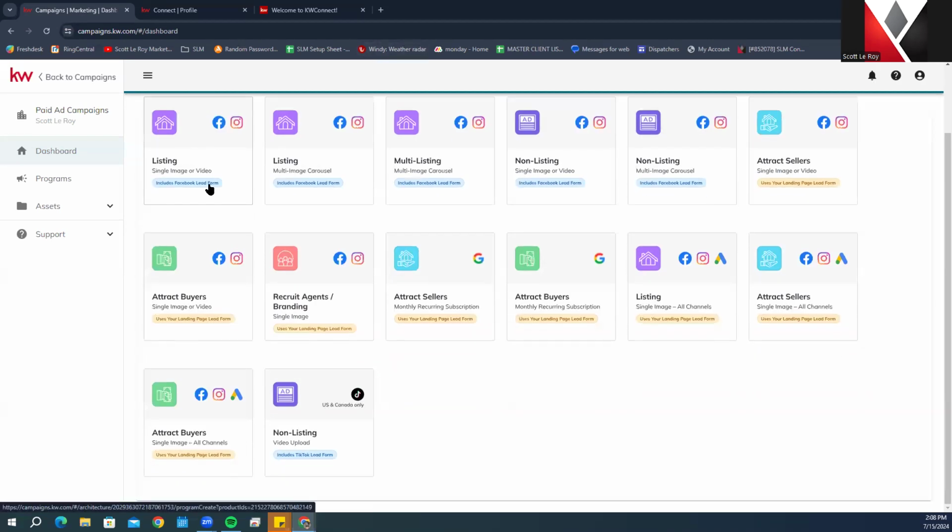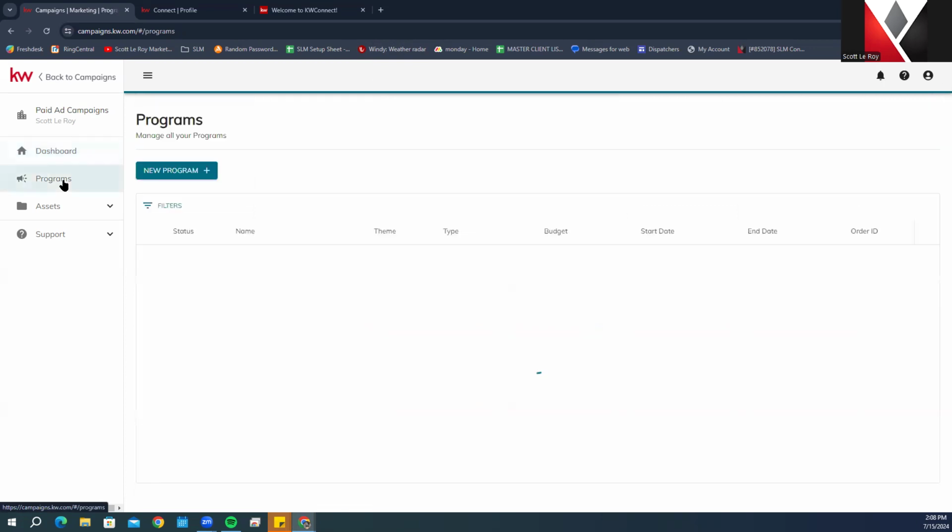But as you can see at the bottom too, if you're watching TikTok videos, you can also create a TikTok, which is pretty cool. But yeah, so there's many different quick start options here. You can see previous ones that have been run by going under programs. And it'll show you each one that you've previously run as well.